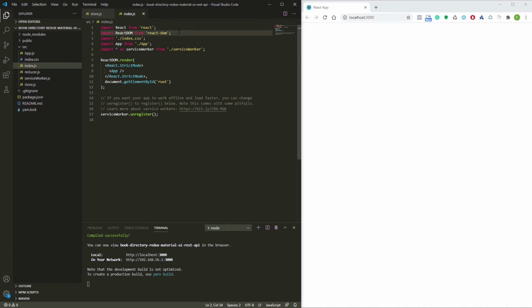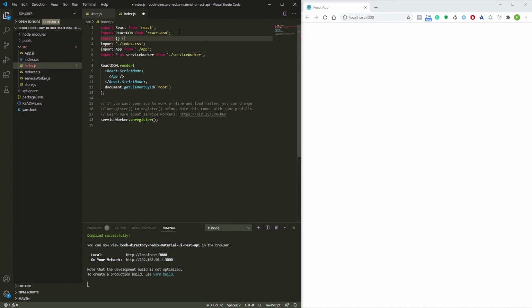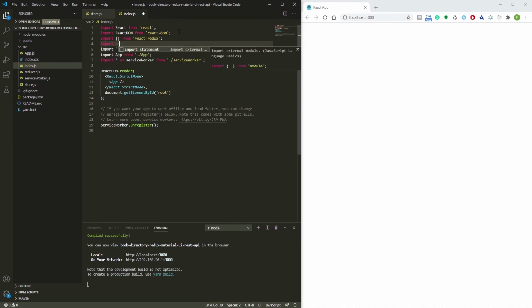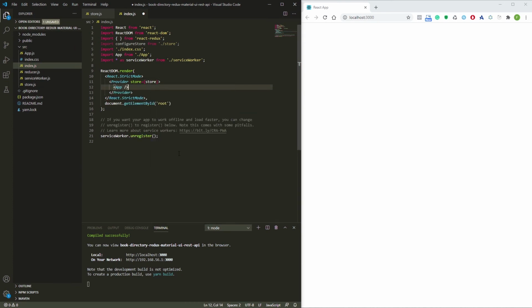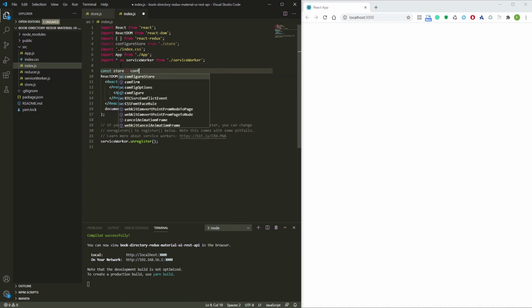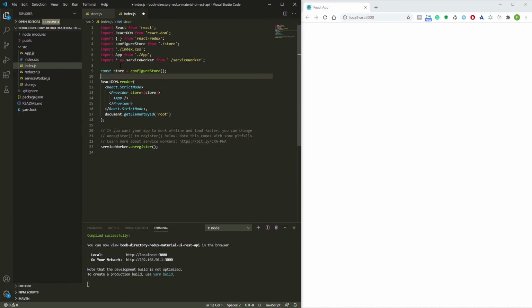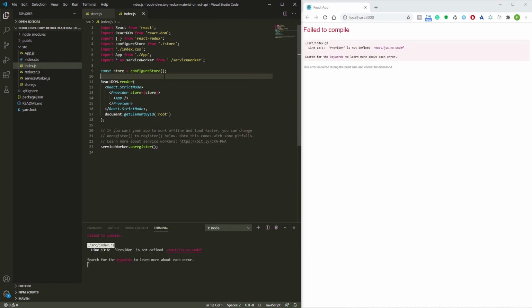For this we're going to need the Provider, which comes from React Redux, and we are also going to need configureStore from the store that we just created. So we wrap the app and we add the store here. Okay, and now that we have this here, we need to create this store. So you just say configureStore, and with this we will have the store ready.